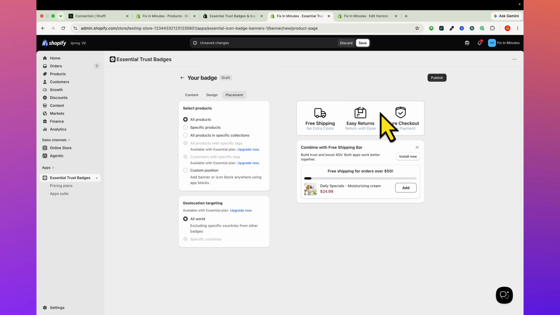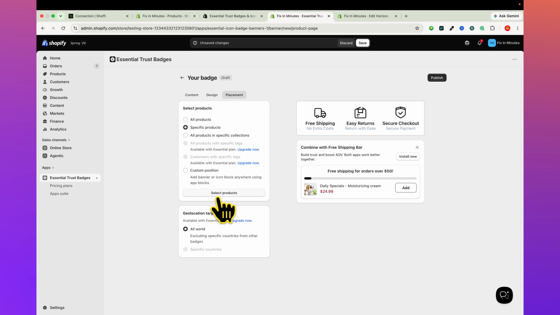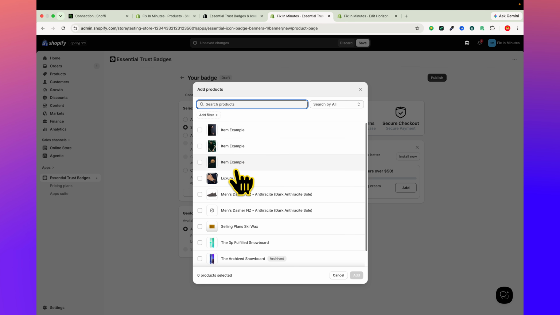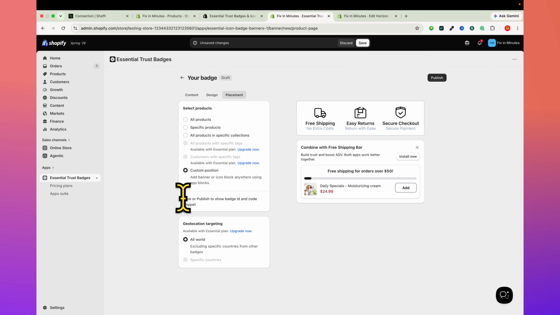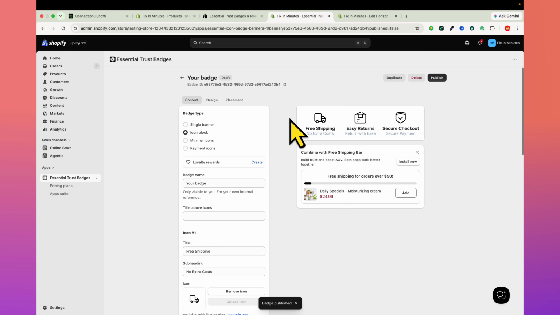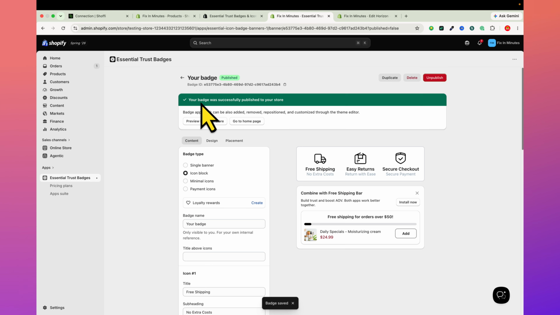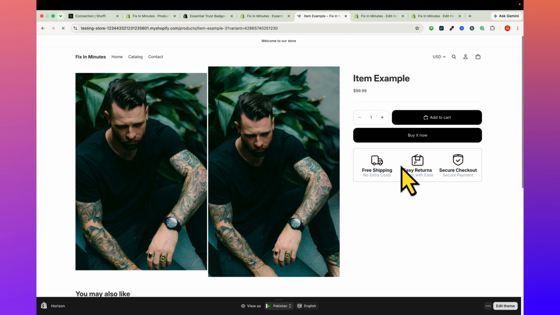Now you can add these trust badges for all products, for specific products as well. If you want for specific products, select product. I want for this product, let's say, click on add. If you want custom position, you need to first save or publish to show badge ID and code snippet. Then click on save. After that, click on publish. Your badge was successfully published to your store. The trust badge are now showing.